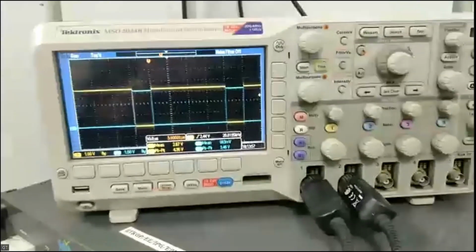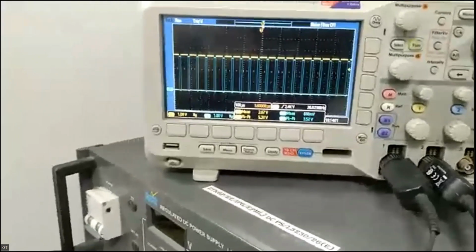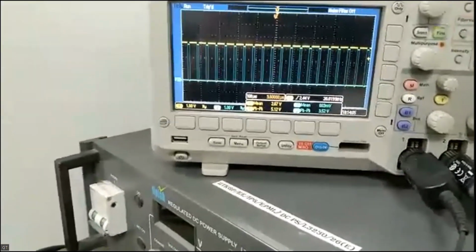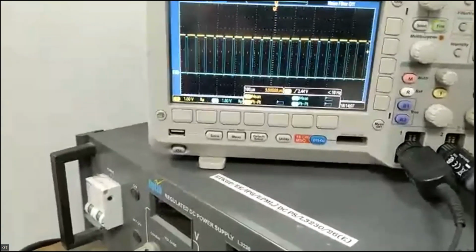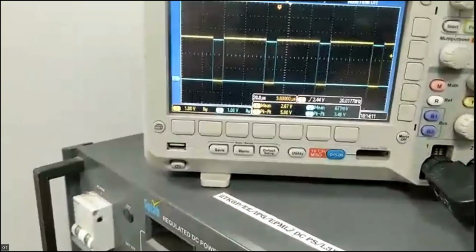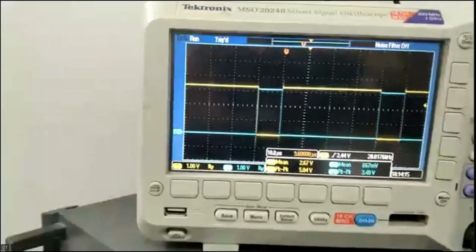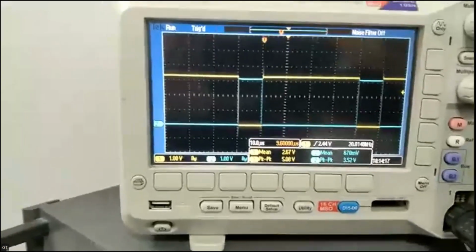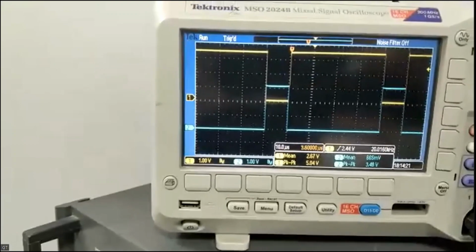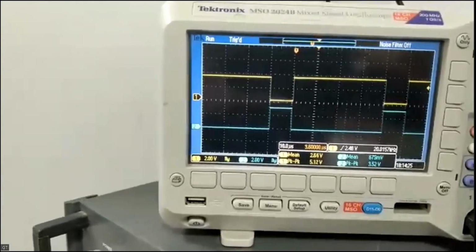Now I will zoom out and see there are 2 gate pulses, and I'd like to zoom in. Sir, both probes are connected to ground, right? Yes, P8 and P9 are both connected to ground, and now I can see. Let me bring this to the top.